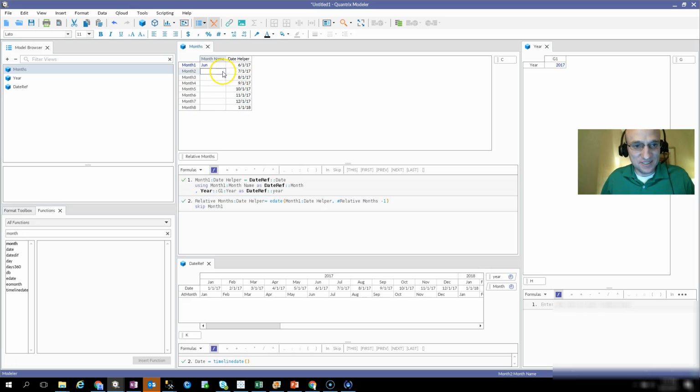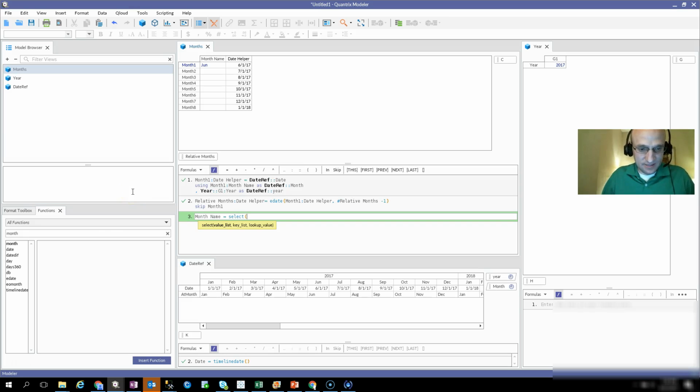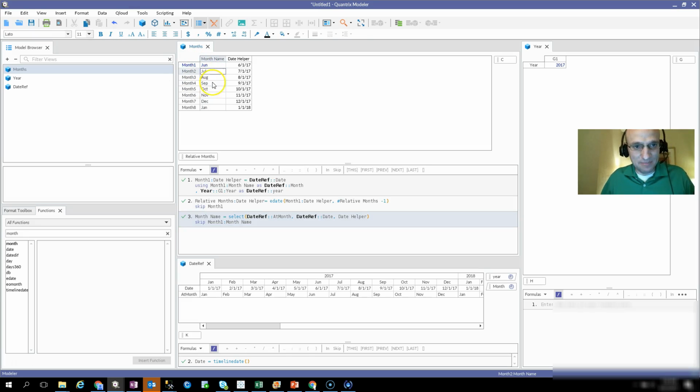But then this becomes very simple, in the fact that I simply say that month name is now equal to a select statement where I select my app month, and my key list is this, and my lookup value is now the date helper. I'm going to skip this right here, month one, and when I do that, bam, you can see that I get it perfectly. It goes July, August, September, October, November, all the way down to December, and then I start over again in January. If I were to add another couple lines, it would work.